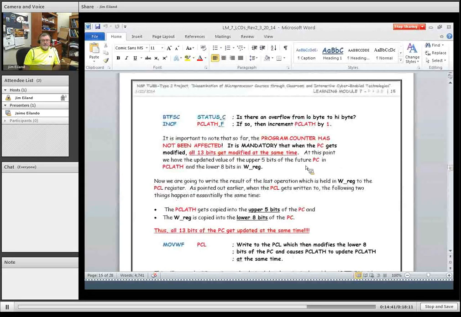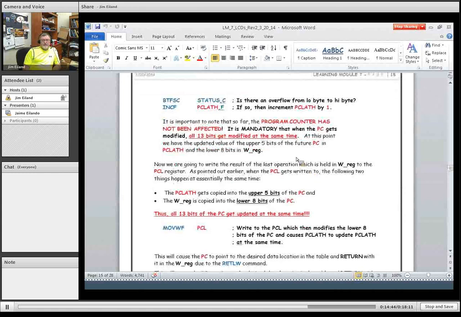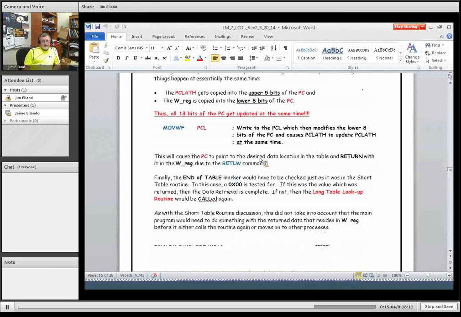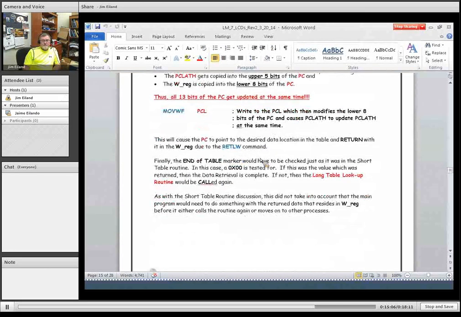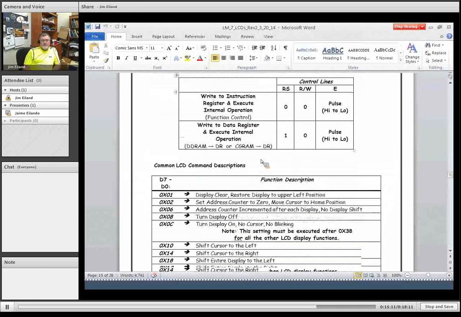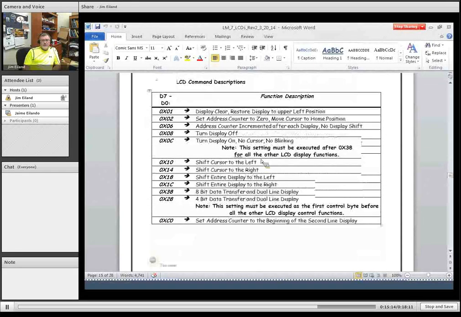Of course, some important stuff in red. It's mandatory that when the PC gets modified, all 13 bits get modified at the same time. And after this little routine, you'll see that everything should continue as normal operation. You can check this out in the simulator if you want to. Here's some more implementation of control, different things you can do with the LCD, and experiment around.